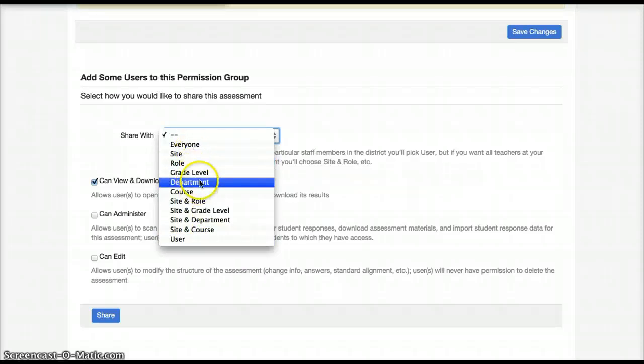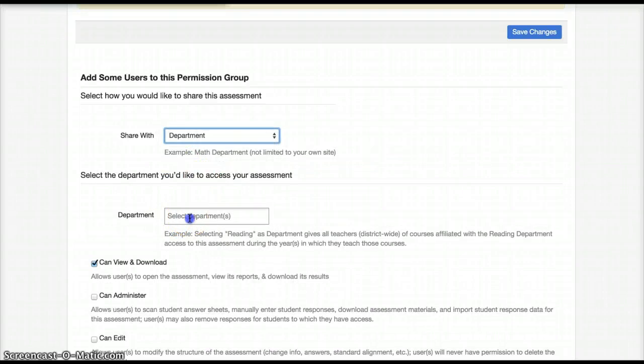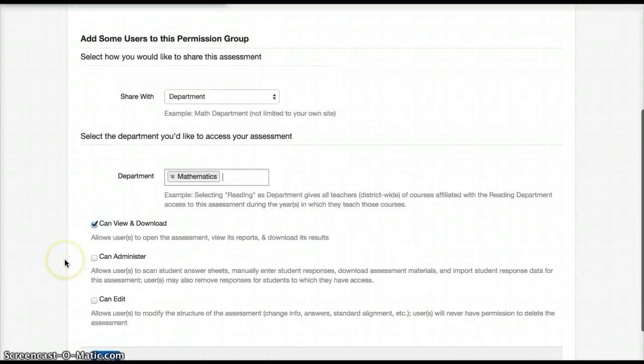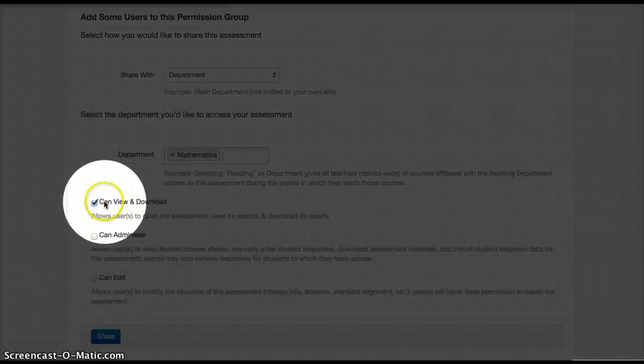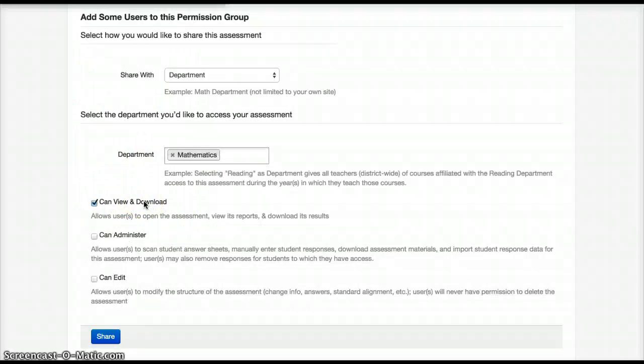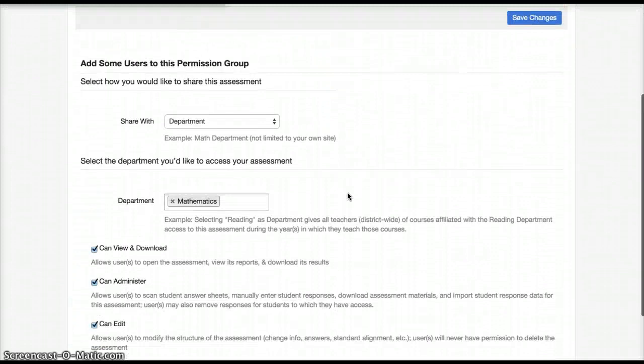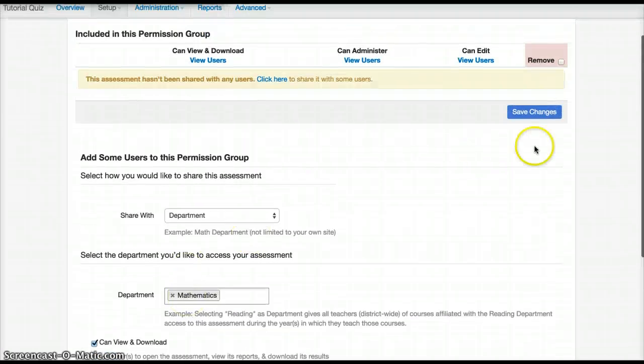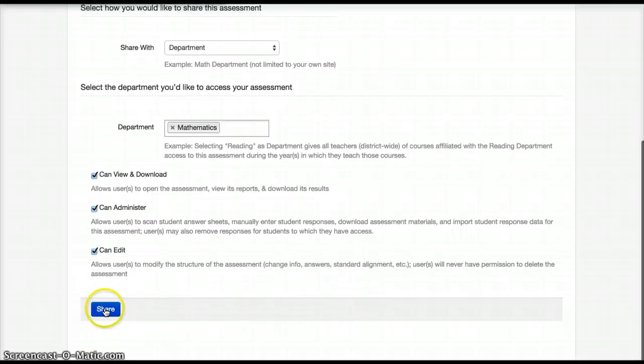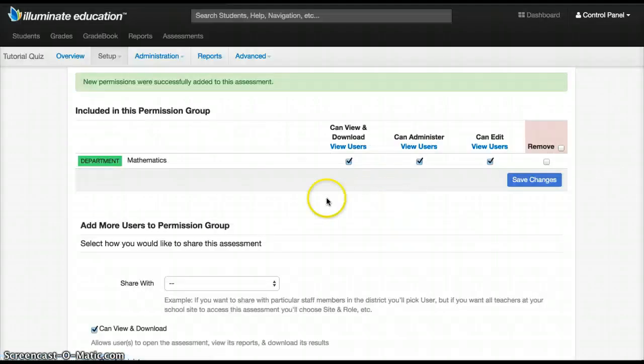So let's say I'm going to go with my department. It'll ask you what your department is, so just start typing math, and it'll populate. Select that. Another thing is what can those people do? So in this case, can view and download, but that's no fun for my department. I want to allow them to maybe administer this test as well as make any edits to it too. So that way they can use that. All right, before you do anything else, make sure you save your changes here. Those people will not be alerted. You just kind of have to send them an email and say, hey, that test is available now. They will not get an email from Illuminate telling them they have access to that test now.